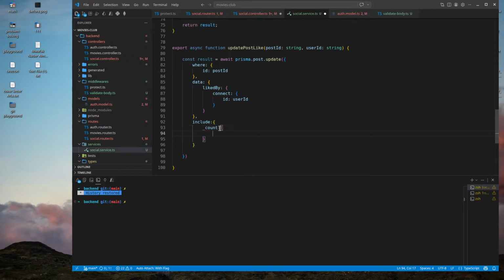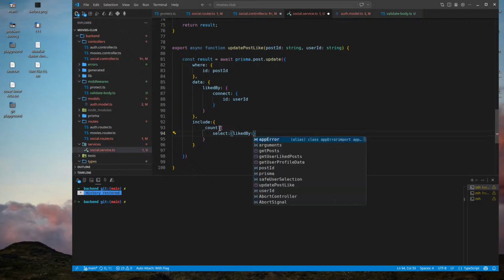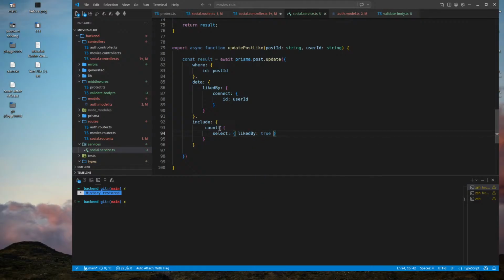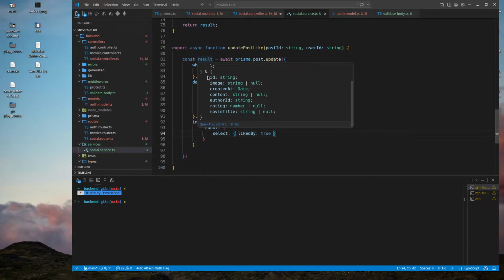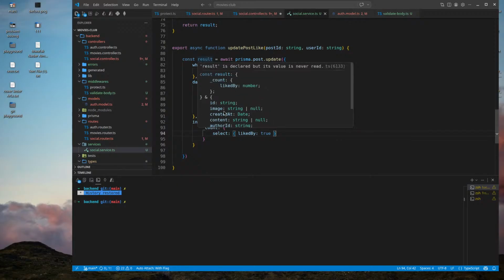So do I need to return the post? Yeah, just return the count or select. Can I include the count? Like it by is, I guess, exclude count select. Now I have like it by the post, I guess with the count.